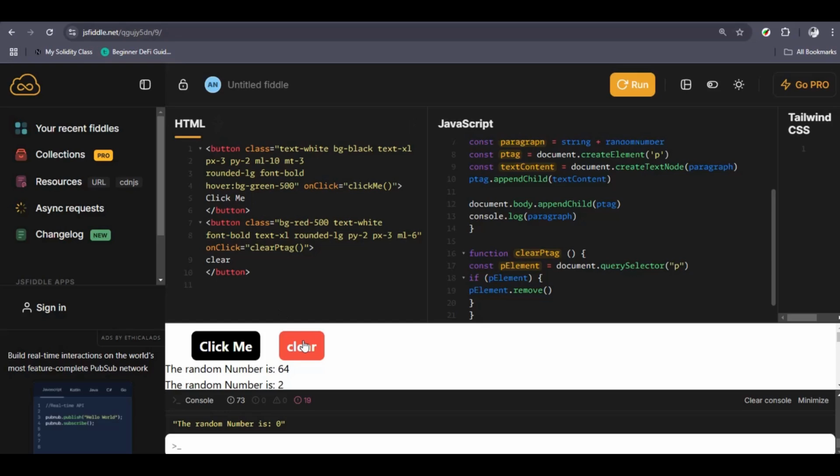I don't know. Onclick is clear p tag. If there is a p element, remove the p element. Let me say console.log, clear button is working. Let me remove this console log here, so we'll not be having to console add to this thing run. So the clear button is not working.